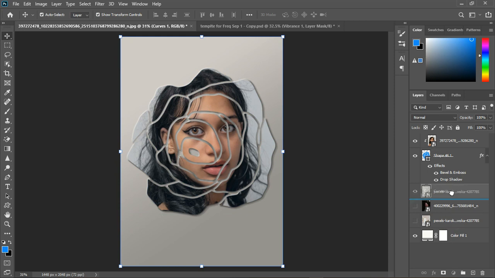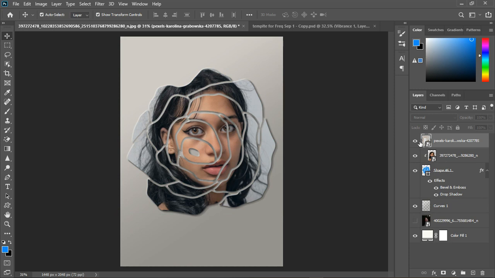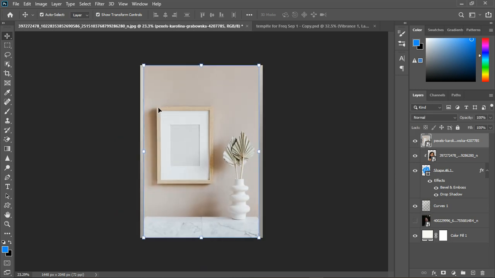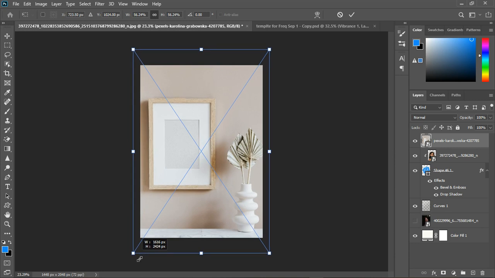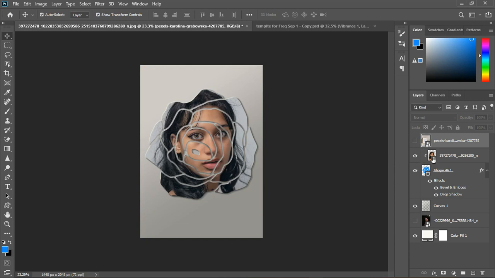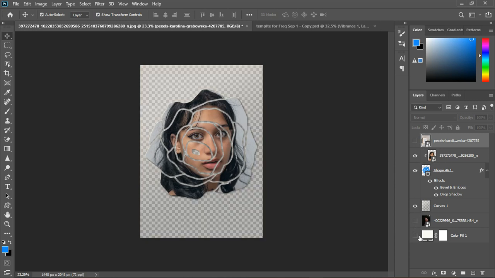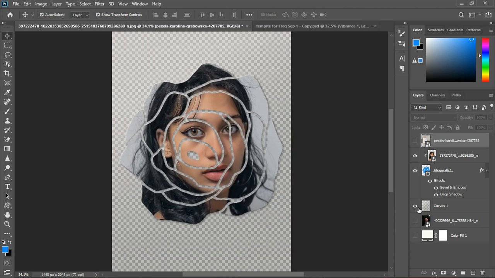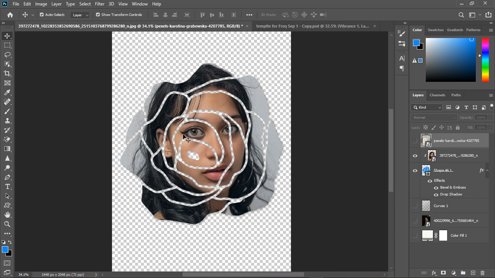Now it's time to fit it into this frame. I want to fit it into this frame, so I'm going to drag this frame and make it bigger, something like this, and it's okay. So let's turn it off, and then I'm going to turn off the background till we have a transparent background, and this as well. So we have something like this.